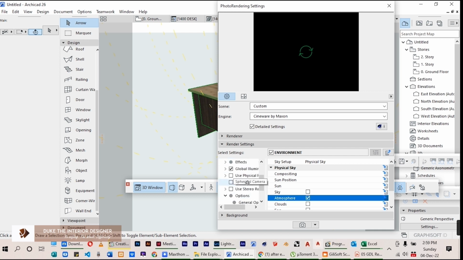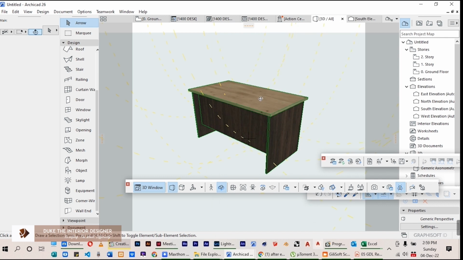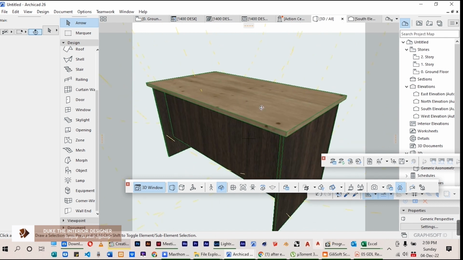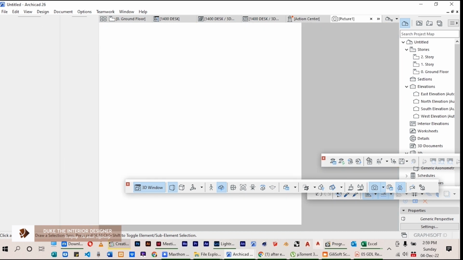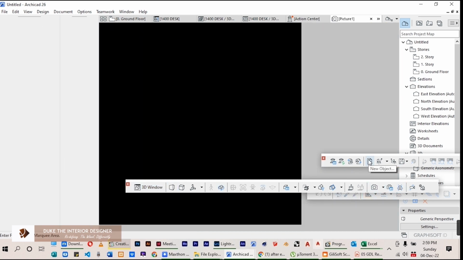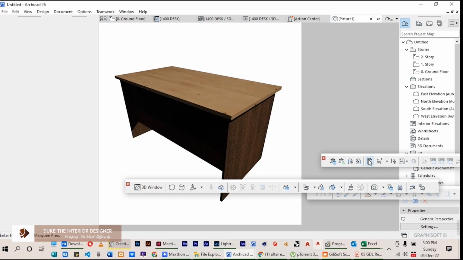Options and aliasing, it's correct. So come and set up your desk nicely. Let me work with that area. Click on render. You can remove the shadows by adding more lights to the front, but it's okay.